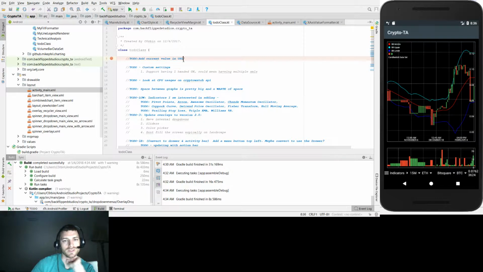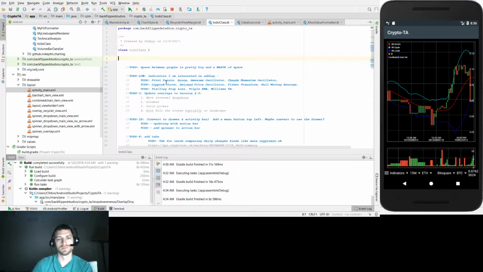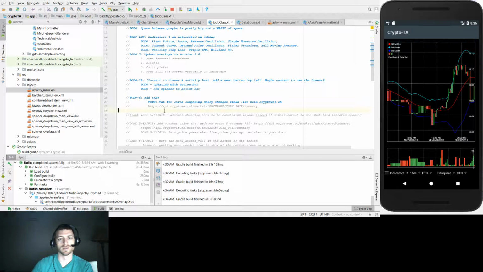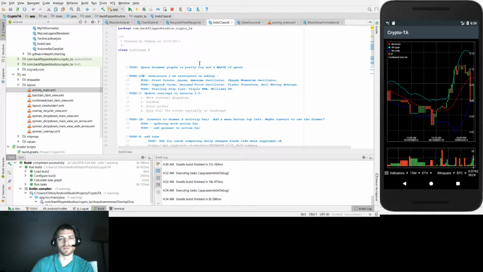We don't really care about having custom settings for one hand. This is something that we don't really have settings for right now, so I don't think we have that. These guys, I'd say low value right now. Put them down here. Space between graphs.